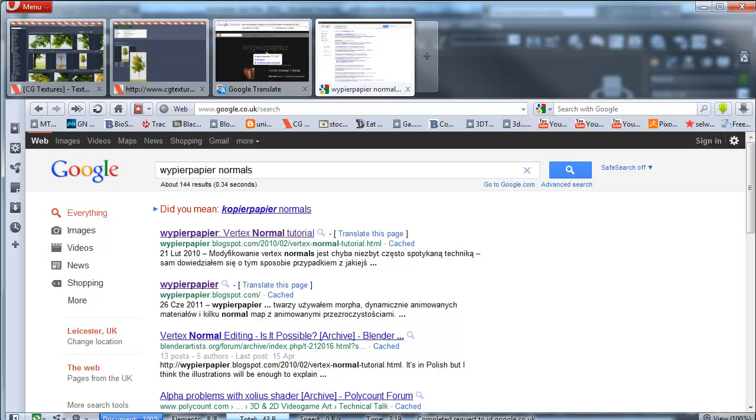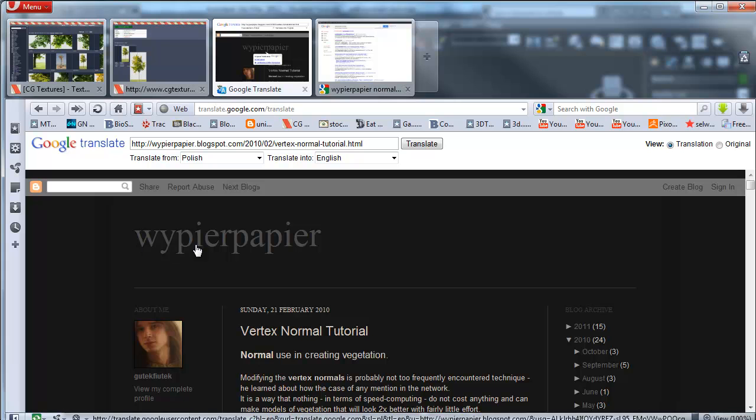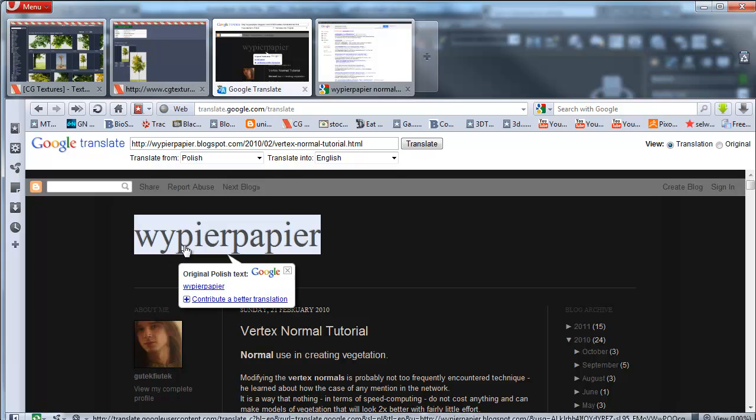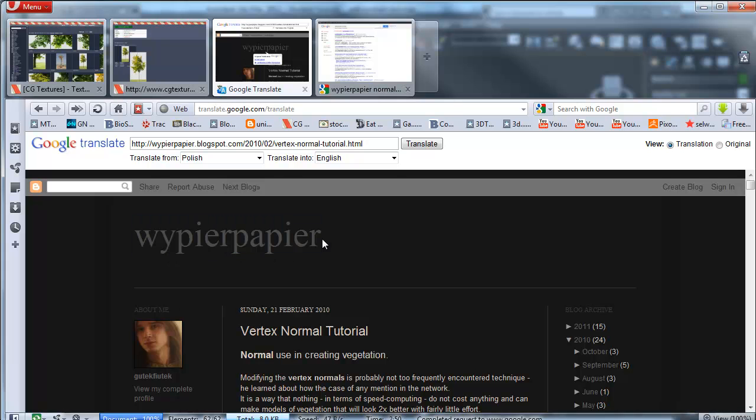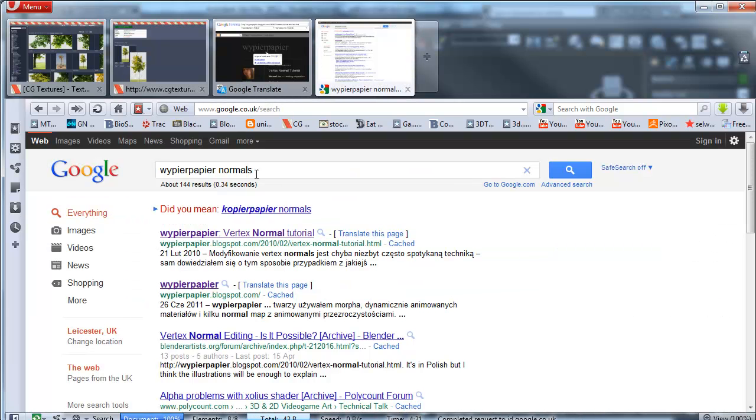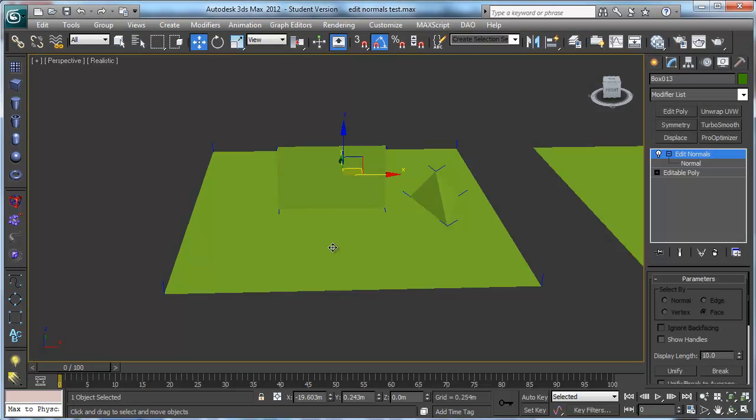So first of all, I'll just credit this guy. The blog's name is this. I'm not even going to try and pronounce that. If you just search for that and the word normals, it's the top hit, and you can translate it. It's in Polish, so without further ado, I will get on to why you need to know about vertex normals.